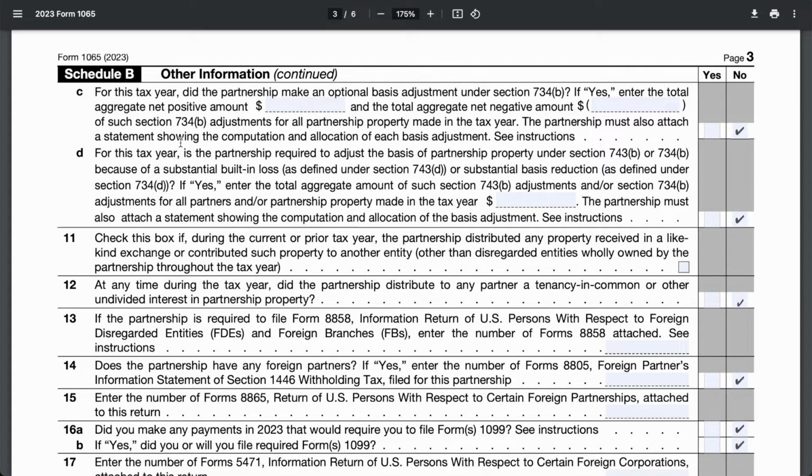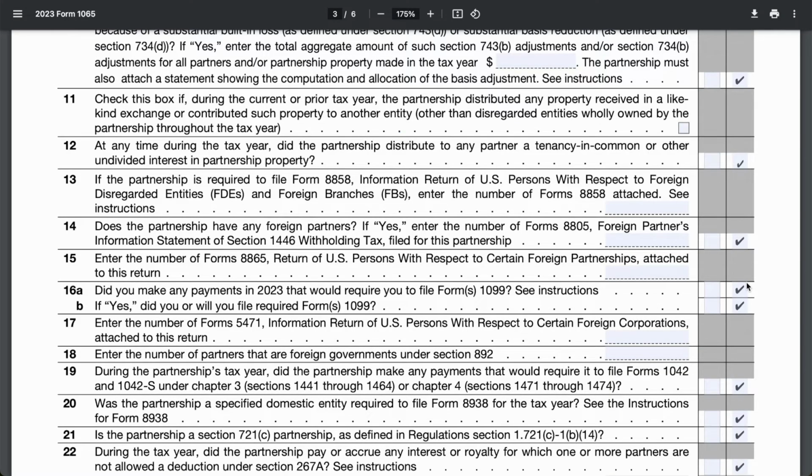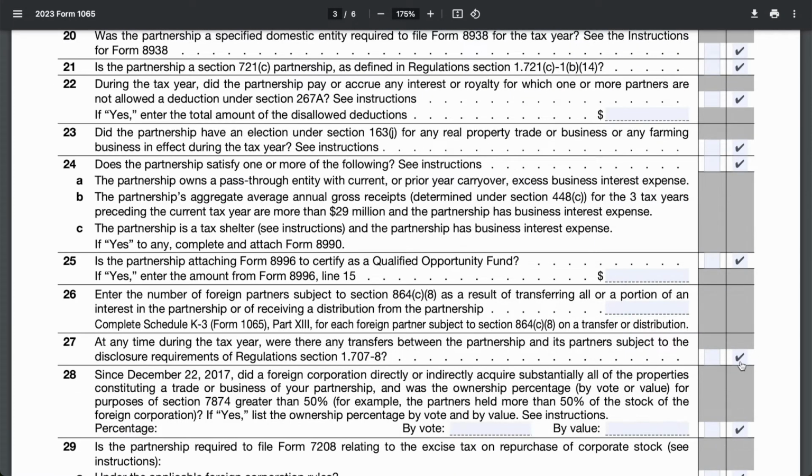For this tax year, is the partnership required to adjust the basis of the partnership properties? Remember, you don't really own any property in this business, so you're going to mark down this as no as well. 11 is no. Pretty much everything on page 3 is going to be no because you don't really have any special condition. Row 26 is going to be empty, as you can see, because you don't really have anything to report there.